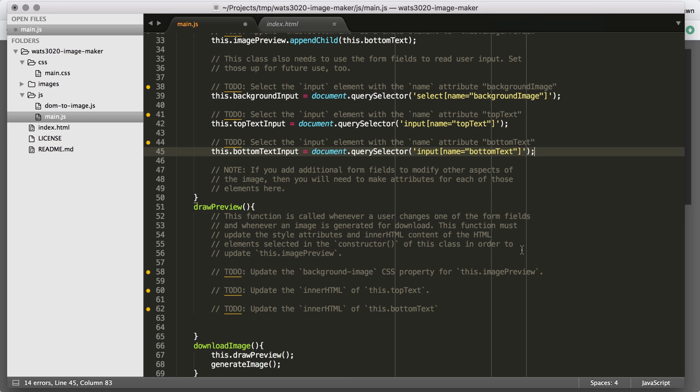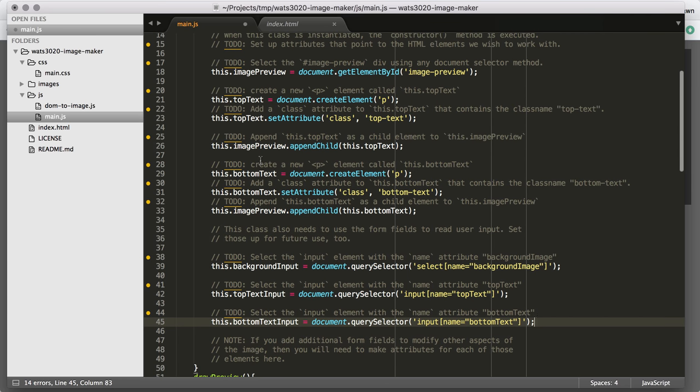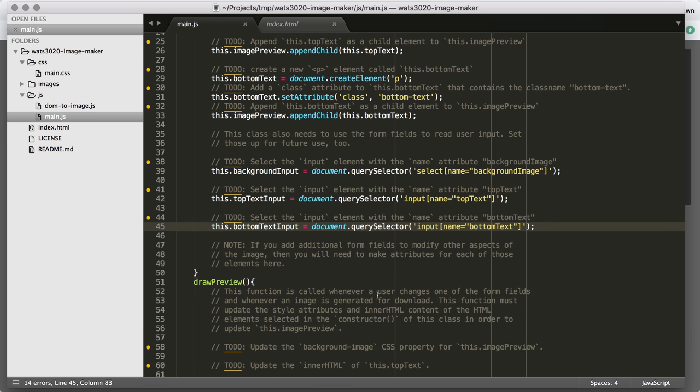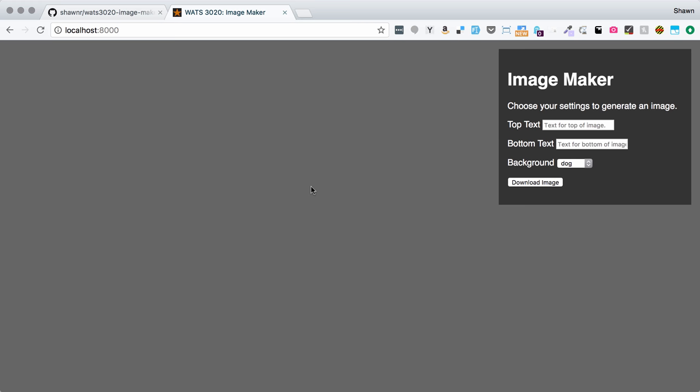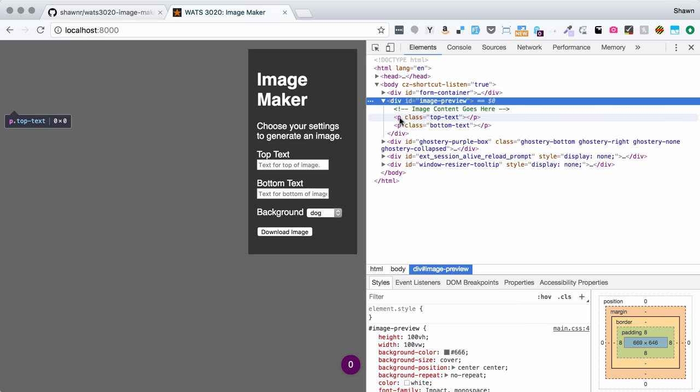So now we are ready to begin working on the actual preview drawing, because what we've done now is we have initialized all these things. We've created these elements. They will be created in the HTML, and then we can draw them. Now, if we go back to our running HTML here and we refresh, we should be able to see in this HTML, if we actually inspect it, that in the image preview here, we now have the paragraph top text and the paragraph bottom text. So that didn't exist before.